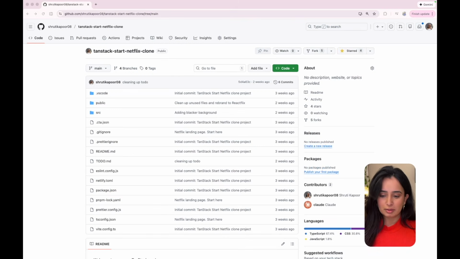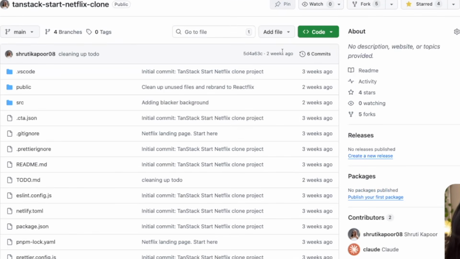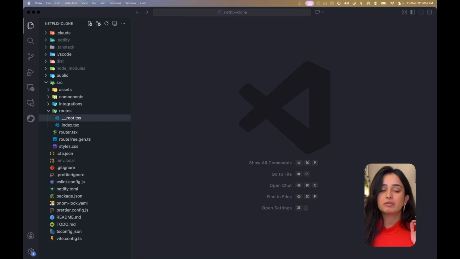For this video, we're going to use TanStack Start as our framework of choice. In order to get you started, I've created this starter template which you can use. All you gotta do is check out this code and you'll be good to go. Once you check out this app, you will have a basic TanStack Start app up and running.